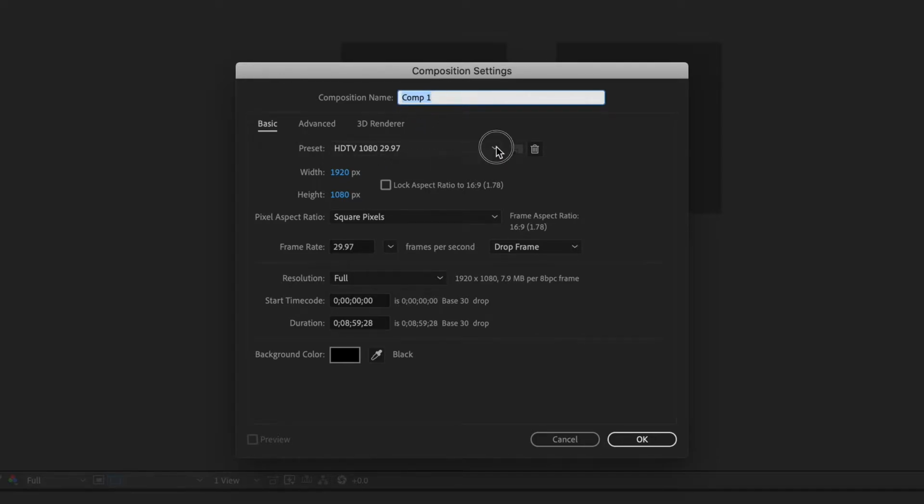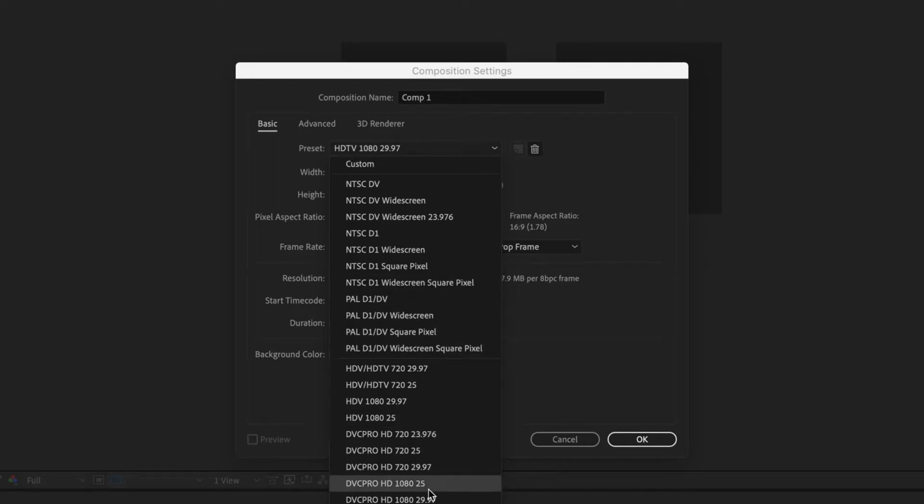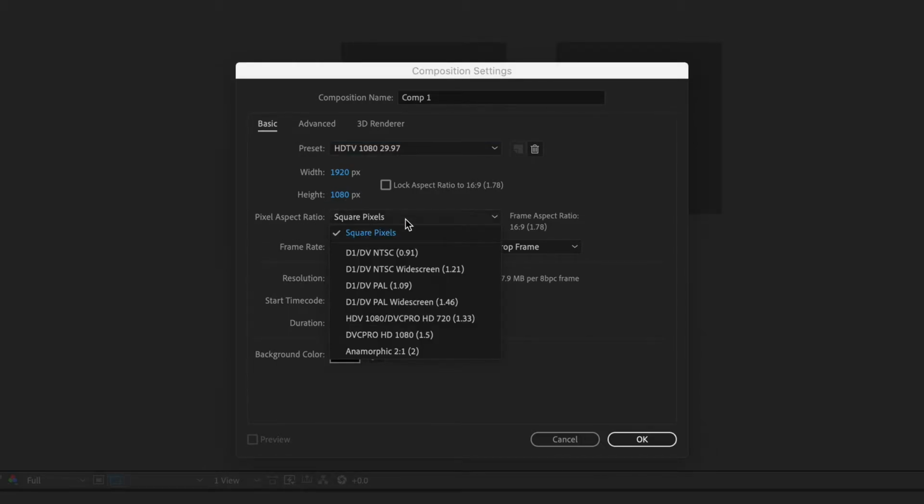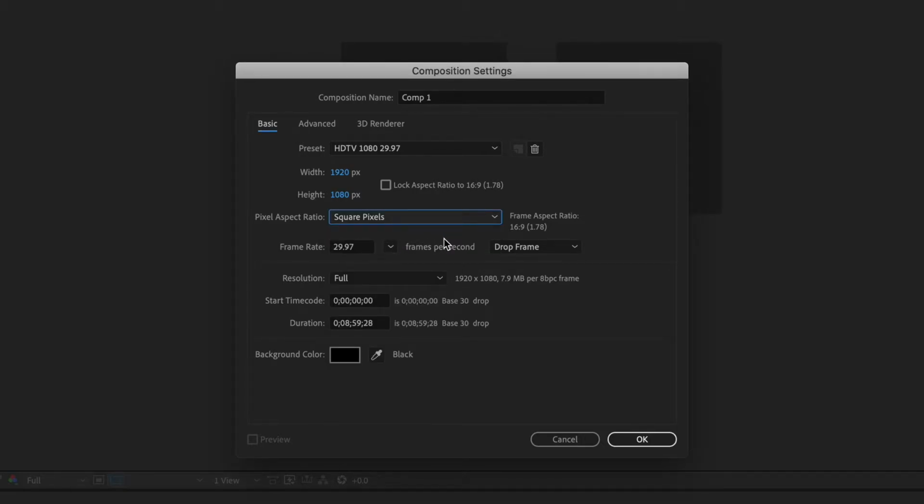And here we have a preset drop down, so if you know exactly what you're working on, you can grab any of the number of presets that they have here, or you can dial in your custom. So you see here as a preset we have HD resolution, which is 1920 width by 1080 pixels height. And our pixel aspect ratio is the ratio of the actual pixel. So we'll stick with square pixels, so every pixel is actually a perfect square.